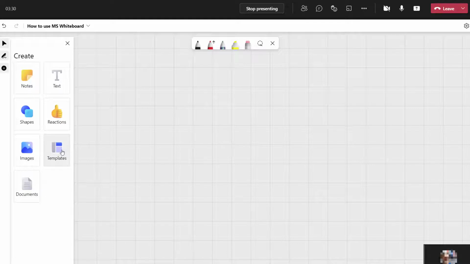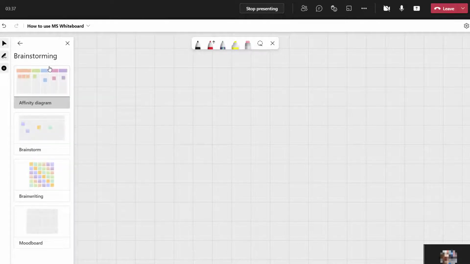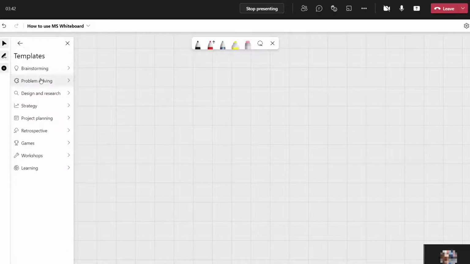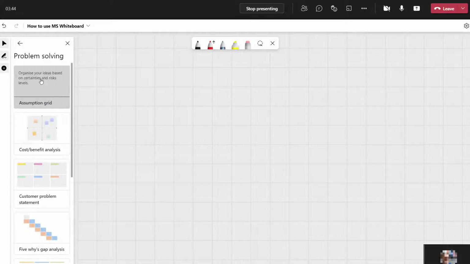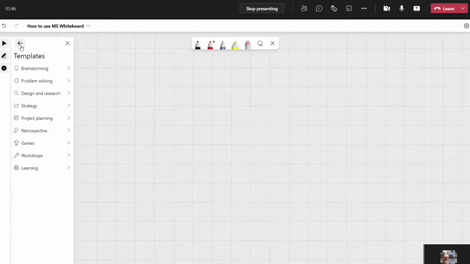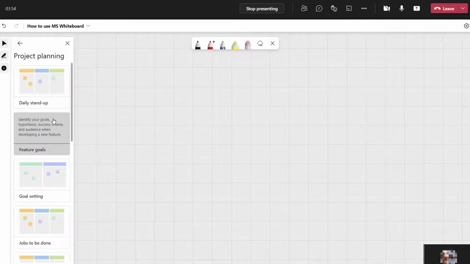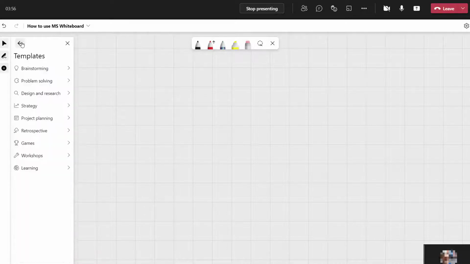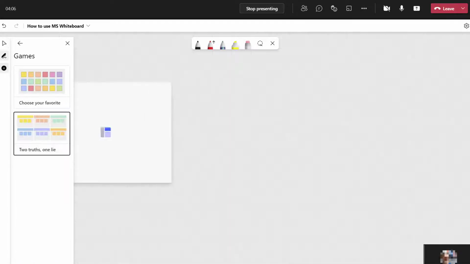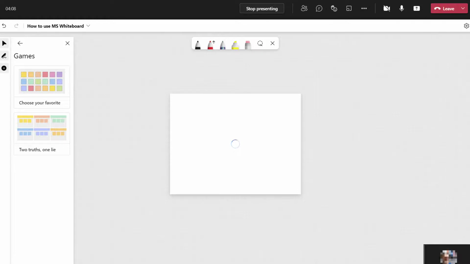When it comes to creating content, Microsoft Whiteboard has many different templates for you to choose from, which are categorized into groups. If you want to brainstorm, problem solve, plan a project, or just do some icebreakers, there is probably a template there to start you off. Just select one, place it on your board, and edit it accordingly.